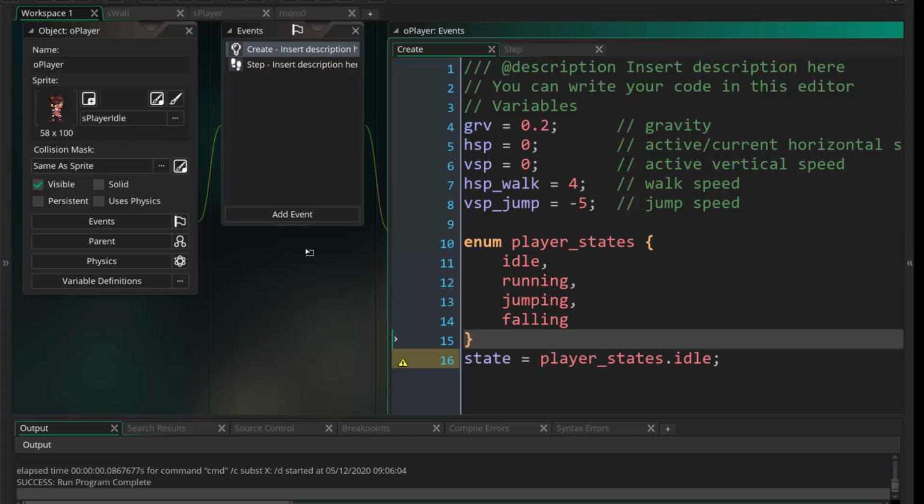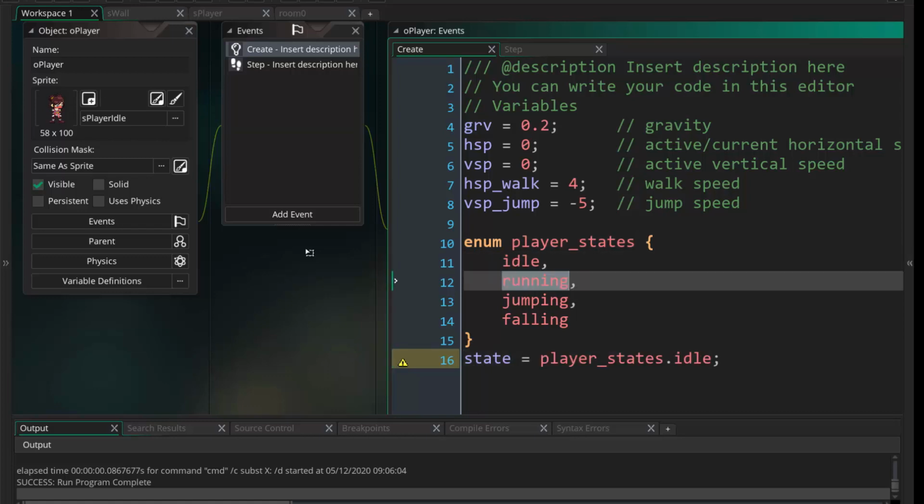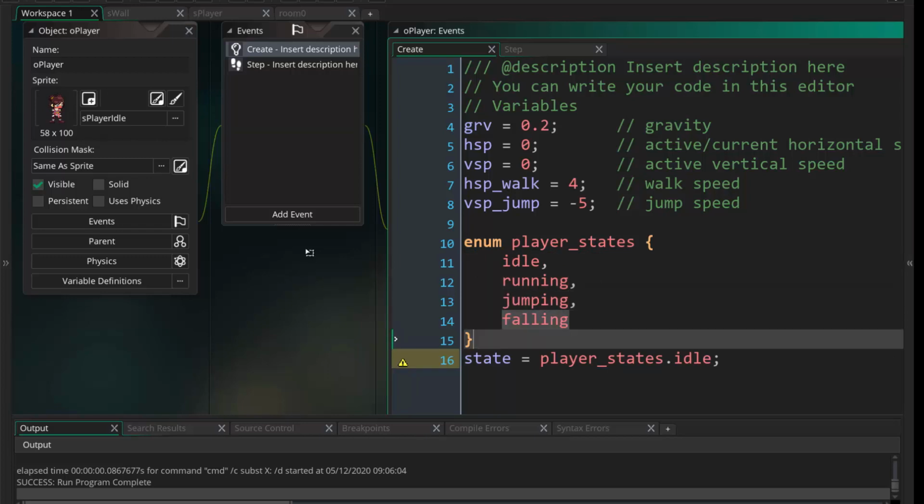As you see right here, we've created some player states. Our player could be idle, running, jumping, falling, and then we have a new variable called state, which represents the current player state, and we set it to this value. As you may recall from the last video, each of these is basically just a number. Okay, so that's what an enumerator is.